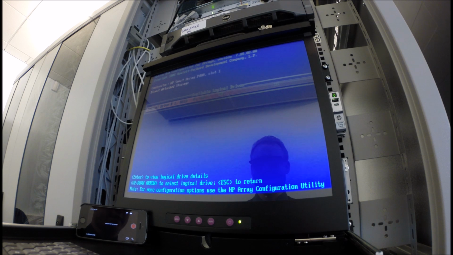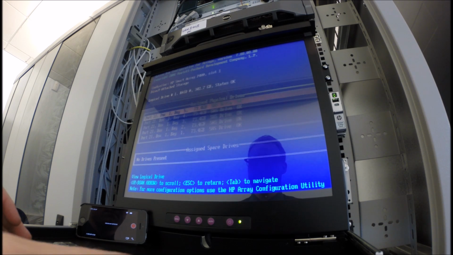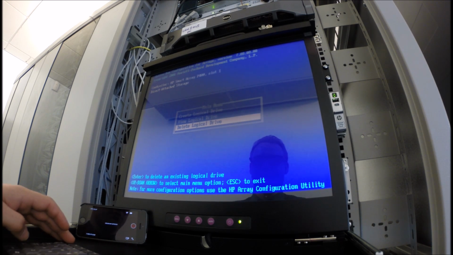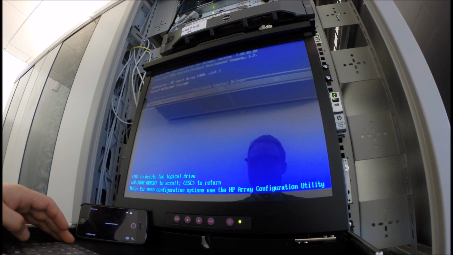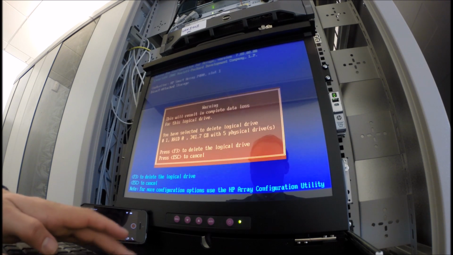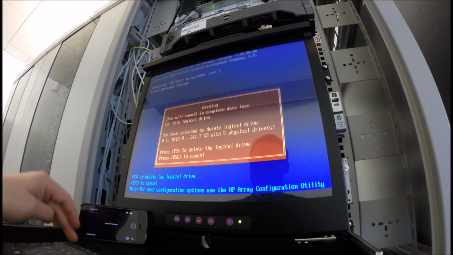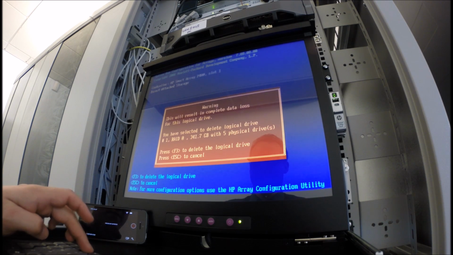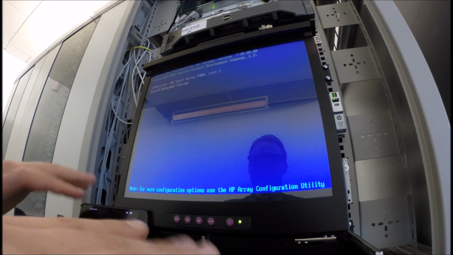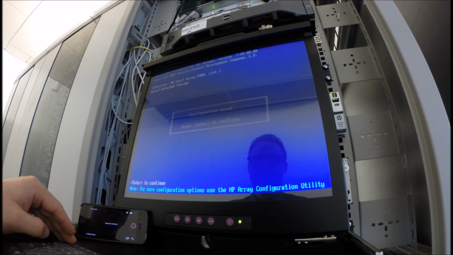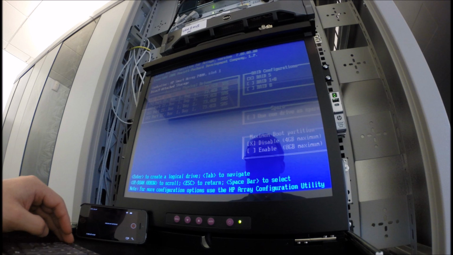So RAID naughty, we're going to delete that and then reconfigure this. We're going to delete the logical drive first of all. We're going to go ahead and F8 to delete that. Yes, we're going to permanently delete this data. F3, okay. There are no RAID configurations on that controller now. Let's go ahead and create a new one, so create logical drive. We're going to do RAID 5 on this.